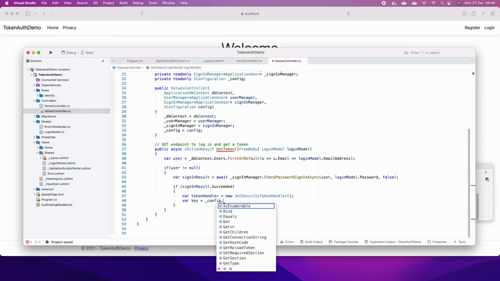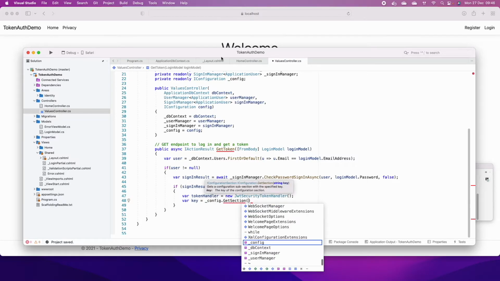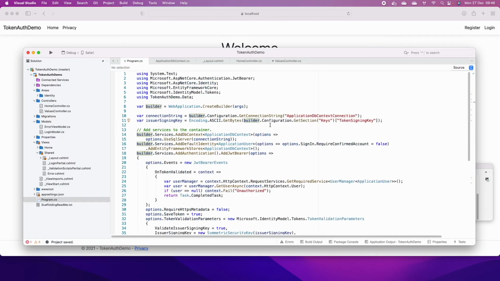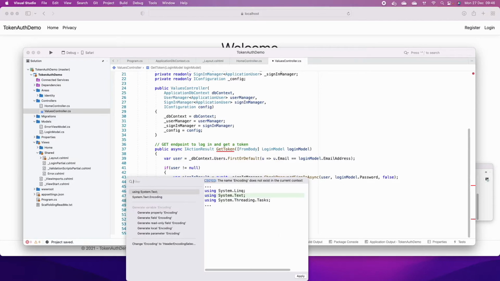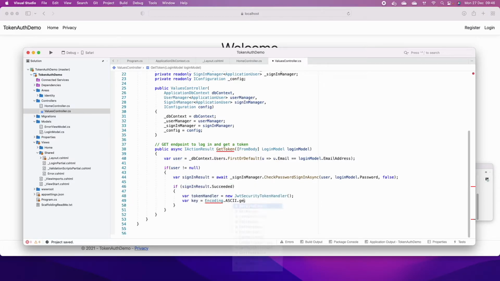And then from here, do config.GetSection. And in fact, I can just copy it straight from here. GetSection with the signing key. But remember, we need to encode this first. Encoding.ASCII.GetBytes.